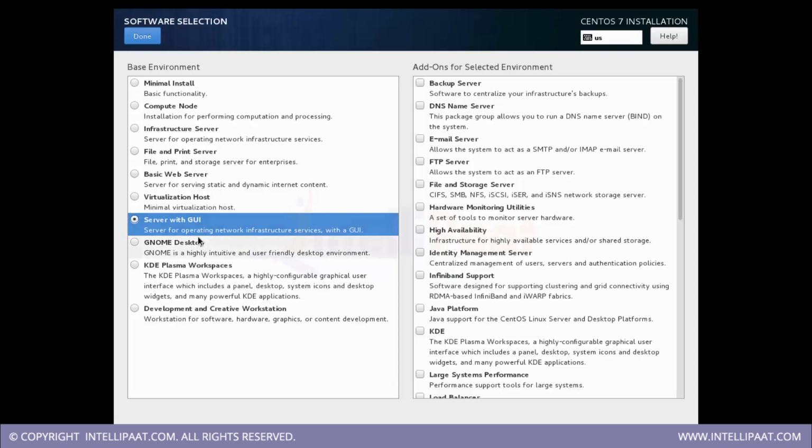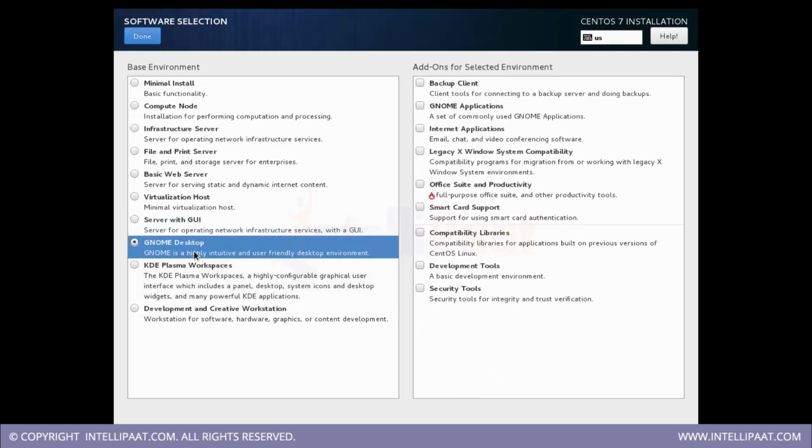But before that, let me go through the entire list so that you get to know. GNOME Desktop. If you want to install this, you would not get the option for the server. You would just have a working desktop installation. Okay, so this is for users who just want to use a Linux desktop, just like they are using a Windows desktop.